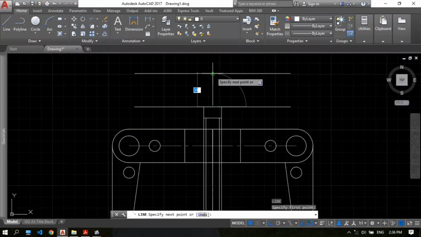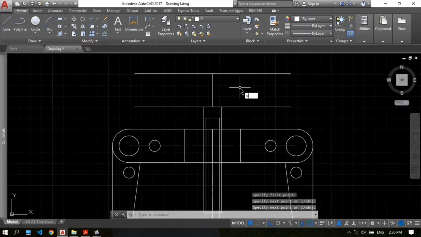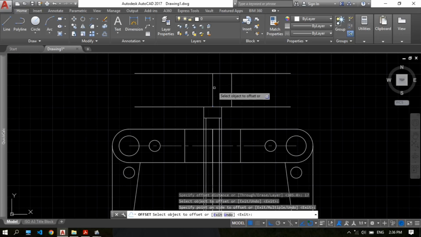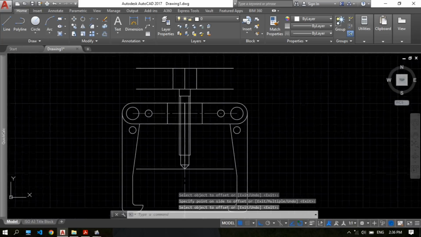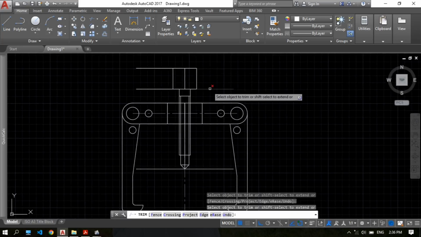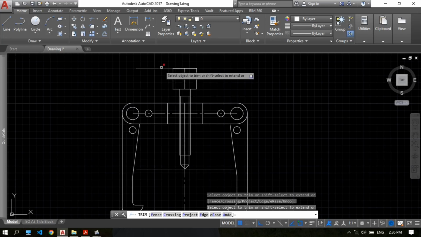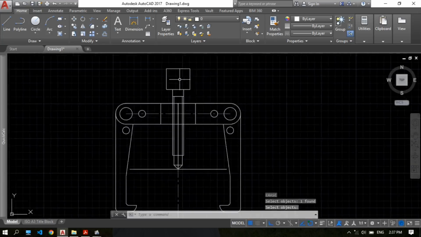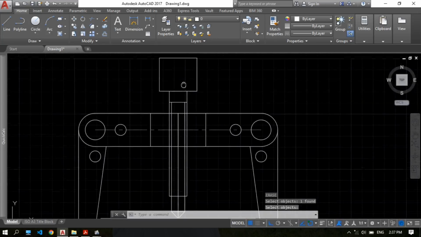Draw the line to the center line here, and then offset for each 70. Click the right 70, click to the left 70. Then trim again. And then erase the center line. It's not necessary.